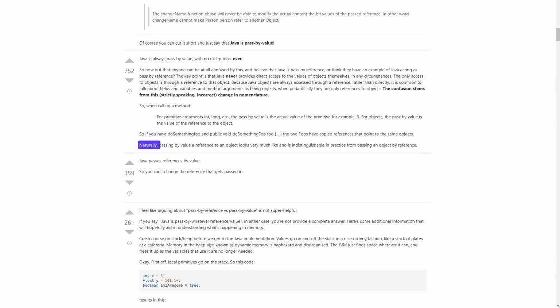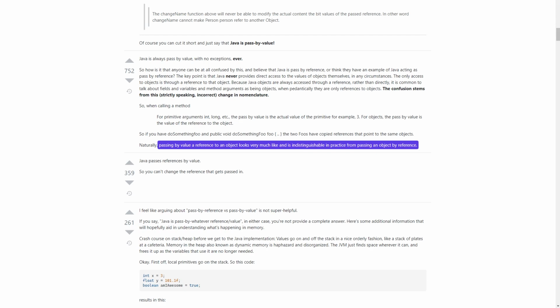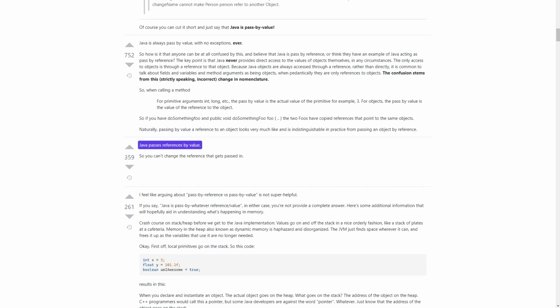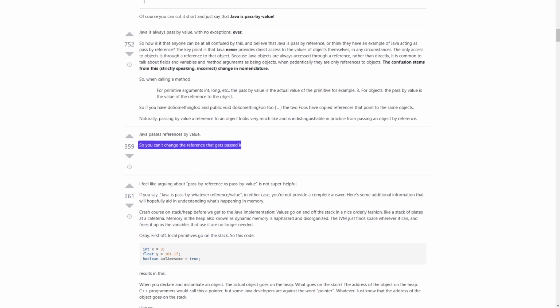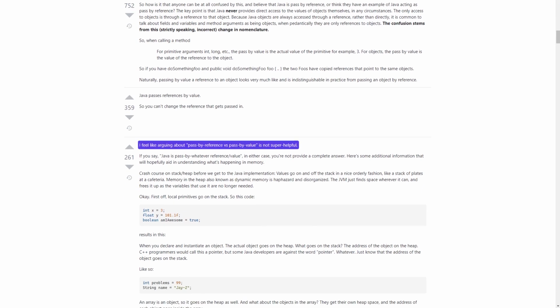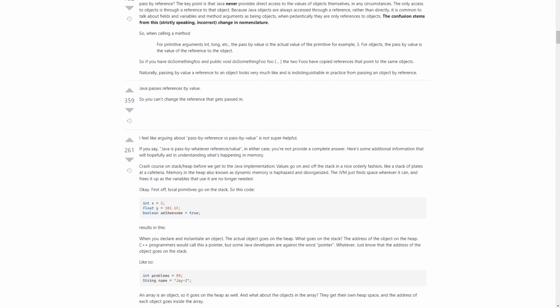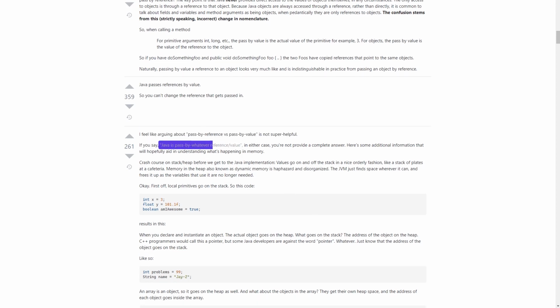Naturally, passing by value a reference to an object looks very much like, and is indistinguishable in practice from, passing an object by reference. Java passes references by value. So you can't change the reference that gets passed in. I feel like arguing about pass-by reference vs pass-by value is not super helpful. If you say Java is pass-by whatever, reference or value, in either case, you're not providing a complete answer.